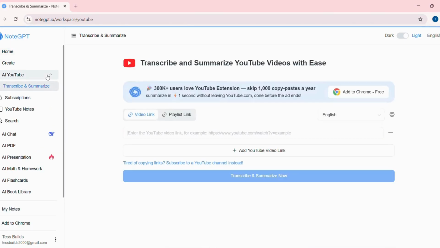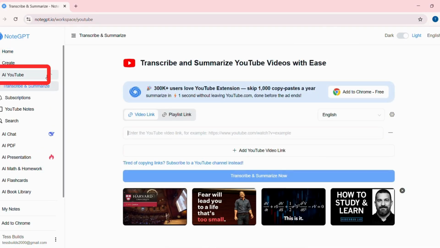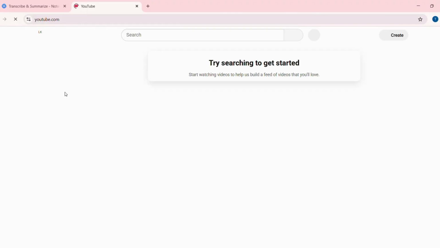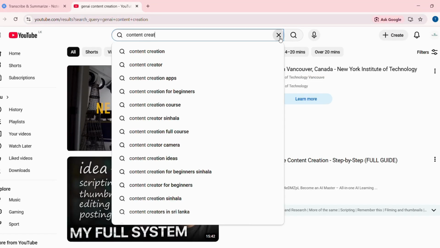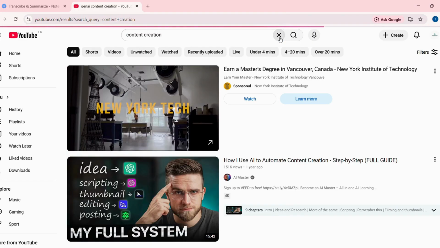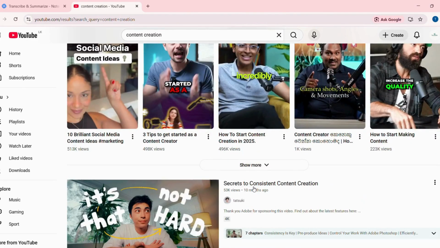Now, let's focus on the AI YouTube Summarizer feature. Click on AI YouTube, and you'll see a text box where you can paste a YouTube video link. Let's try this out. I'm going to go grab a YouTube video link, copy it, and paste it here on the given space. Then simply click Transcribe and Summarize.